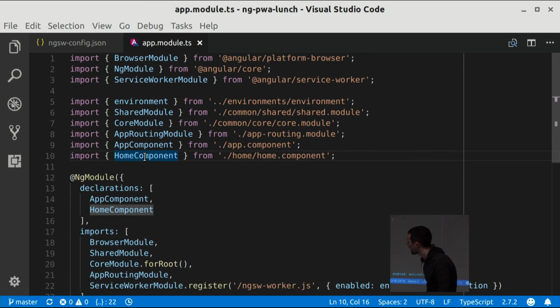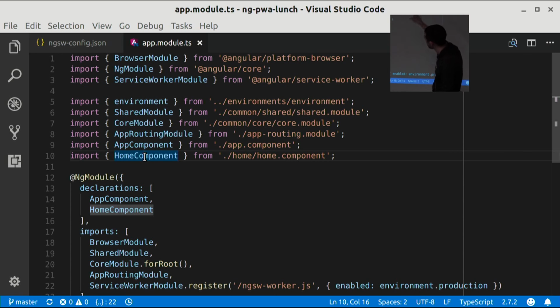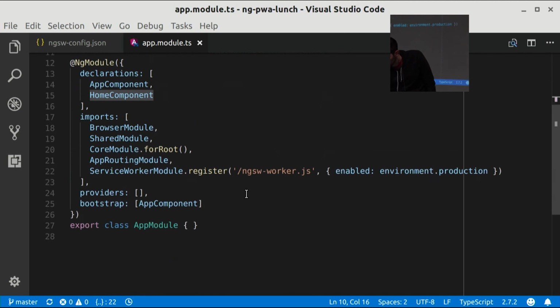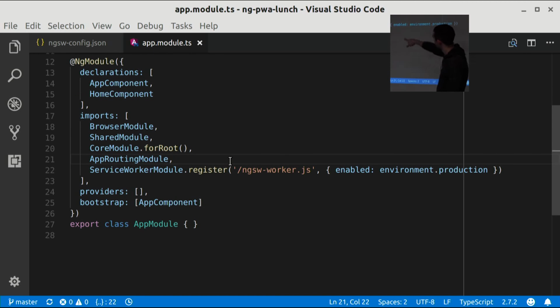In our app module for our Angular app, we import the service worker module on line 3, and then we register it. So we can see register ngsw-worker.js, enabled environment production. So we only want the service worker to be running in a production environment. If we try to run this in dev mode, we get that really weird behavior where we're trying to refresh and the service worker's caching our work. So this registers our service worker.